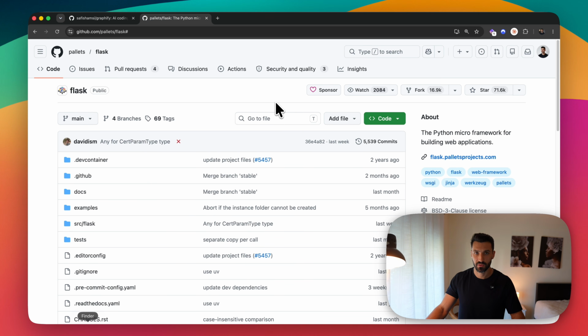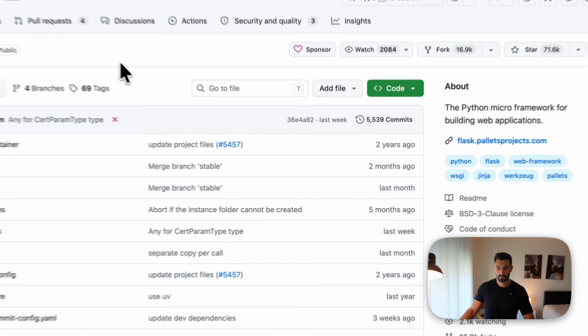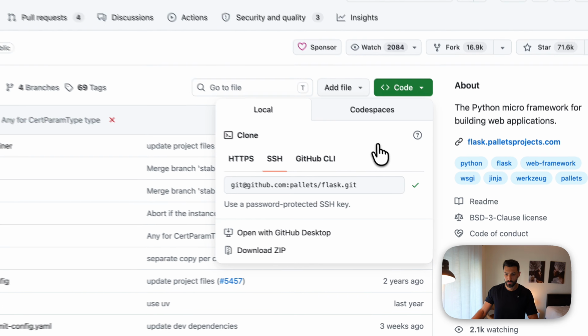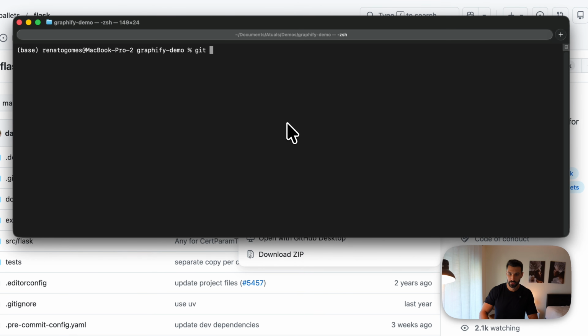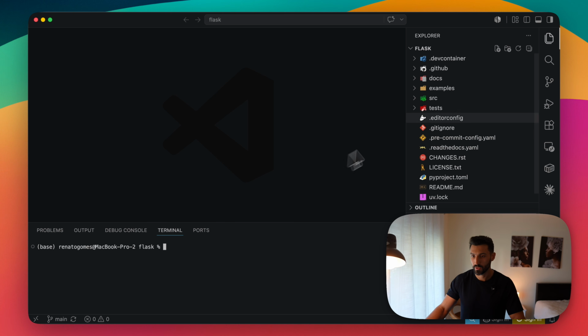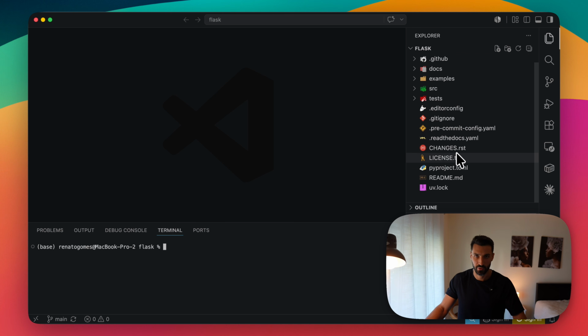Flask is a simple, lightweight web framework that you can use to build endpoints. For this, we're going to clone it. So we're going to go here on code, SSH, and copy this link. We're going to go to our terminal and clone it locally. After we have it locally, let's go inside and open VS Code. Once you're here, you can look into the files to make sure that we are in the right folder.